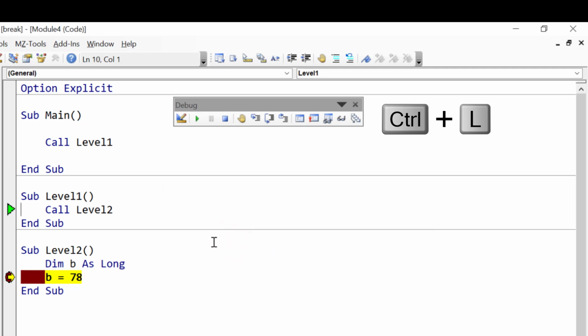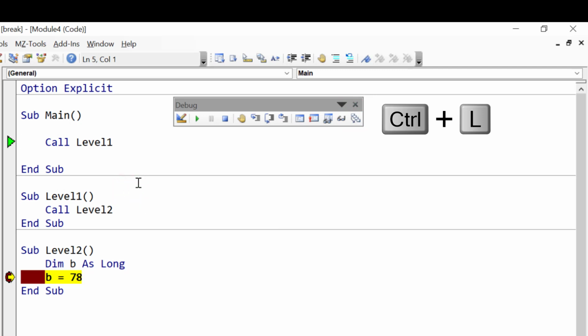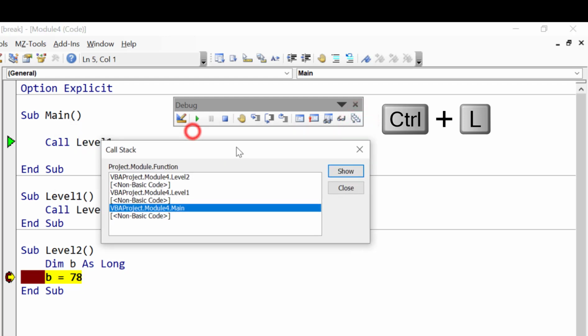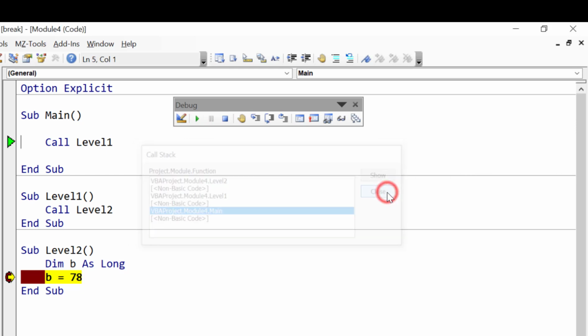Now if we double click on one of them, you can see the green arrow or triangle you could say that appears on the left, and if we click on main you can see the green arrow. Now it doesn't make much difference here because obviously the code is very simple, but when you've got a lot of code in different modules it can be very useful indeed to bring you to the calling sub so you can see exactly what is happening there.